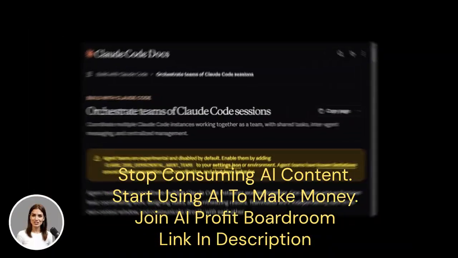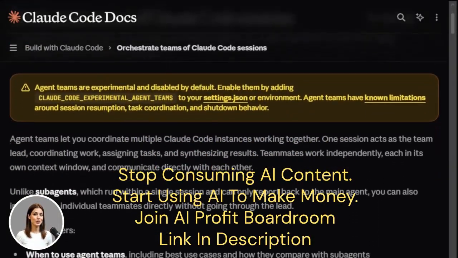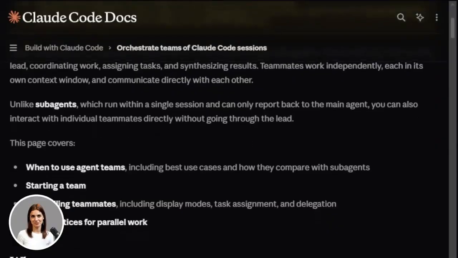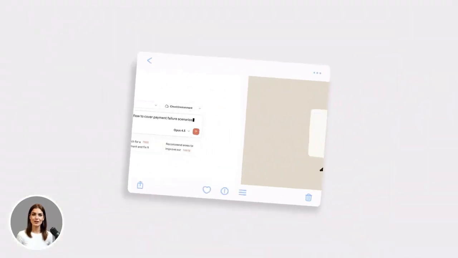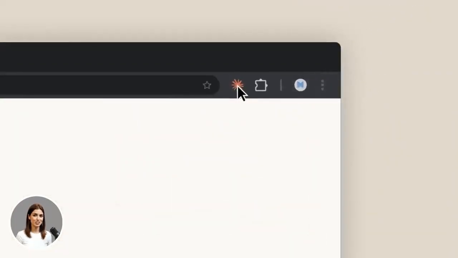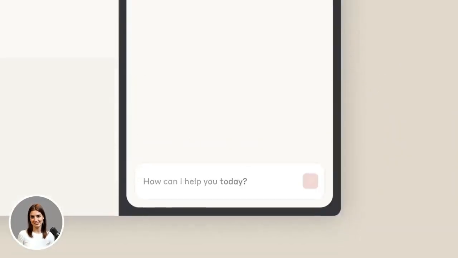New Claude Code agent update is insane. You're coding with one AI agent while other developers are building with entire teams. You're waiting for tasks to finish one by one while they're running everything in parallel. 6 days ago, everything changed, and most people have no idea this even exists yet.